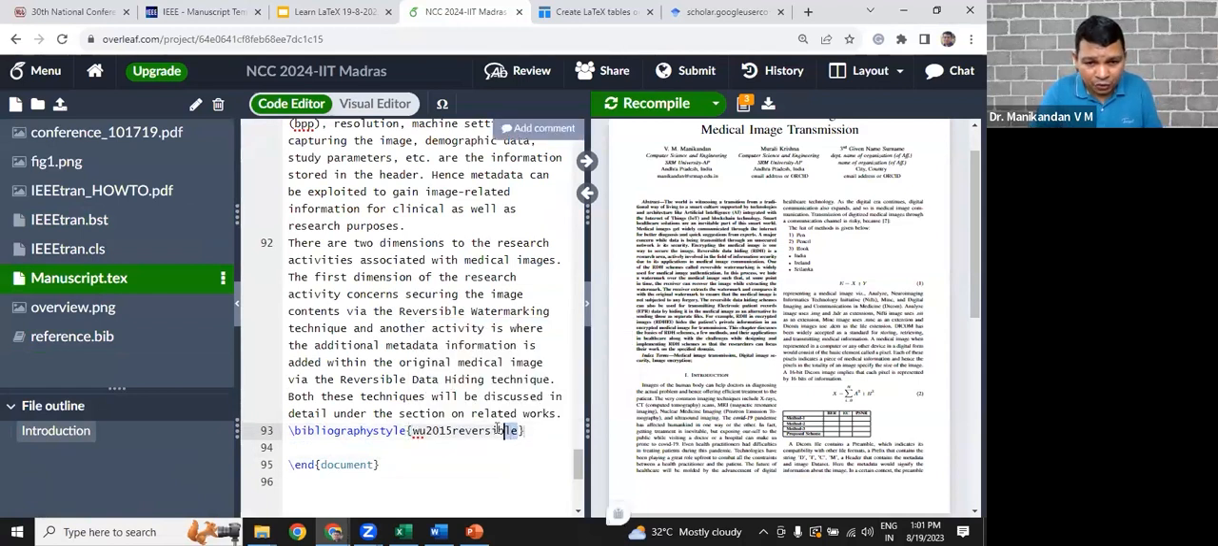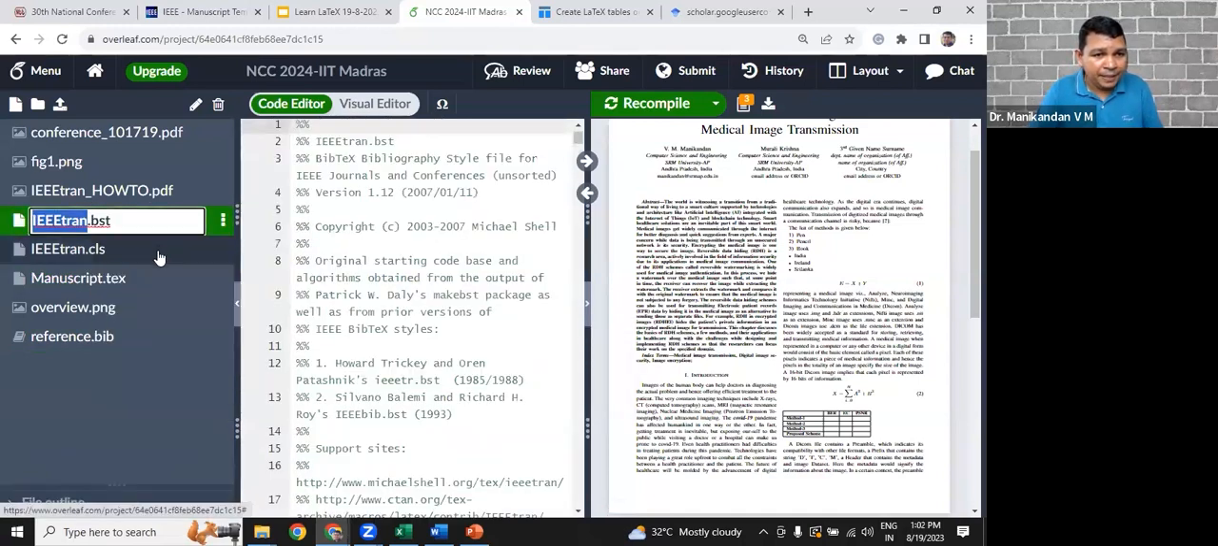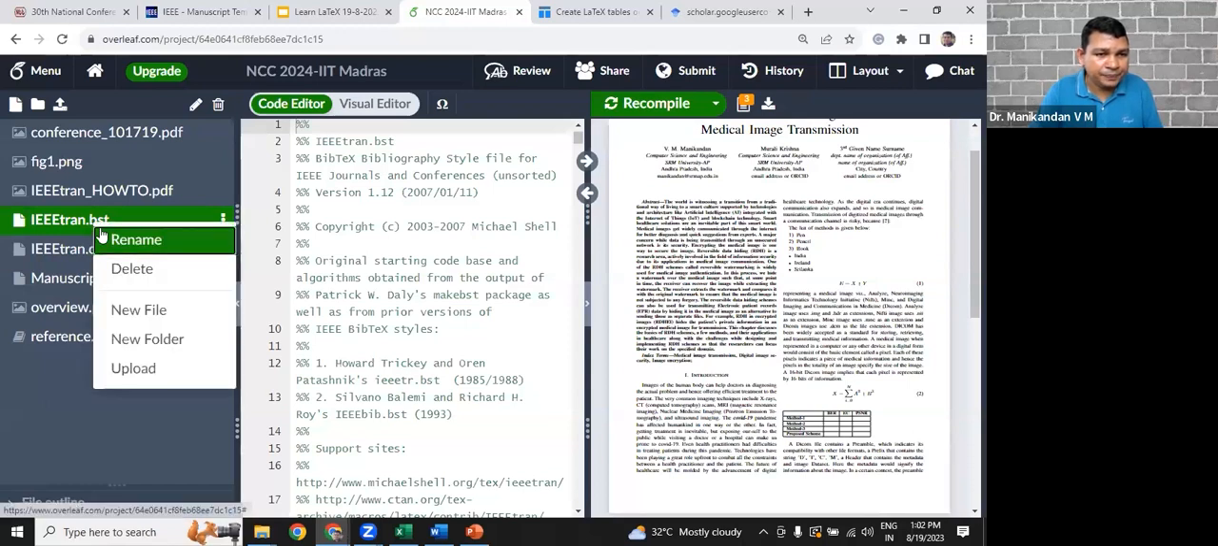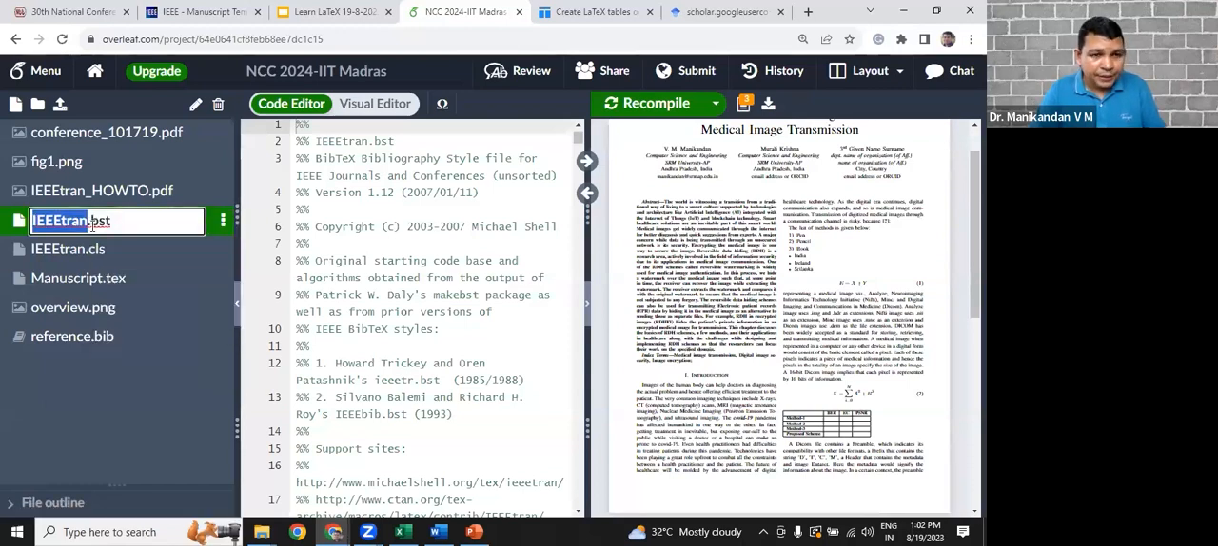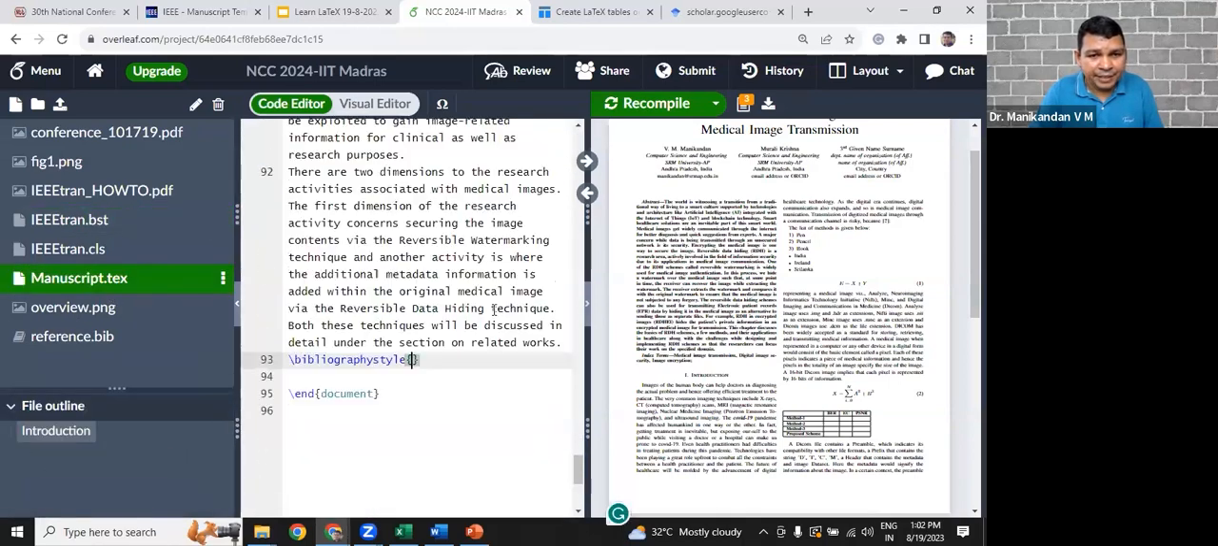Oh, not this one. I didn't copy the BST file name. I'm going to copy this name, IEEEtran. Okay, let me copy. Give me a minute. I can copy it. Yes, I copied. I come back here and I am pasting it here.